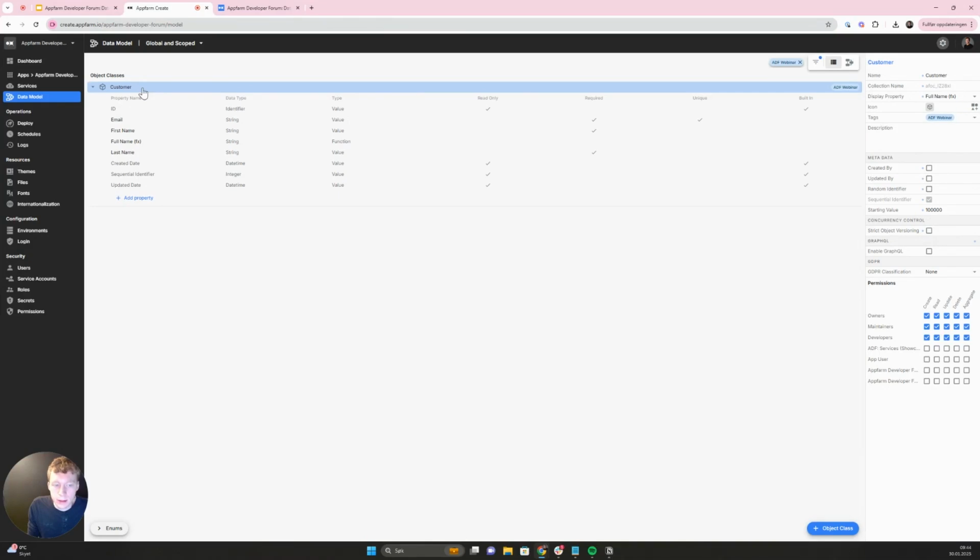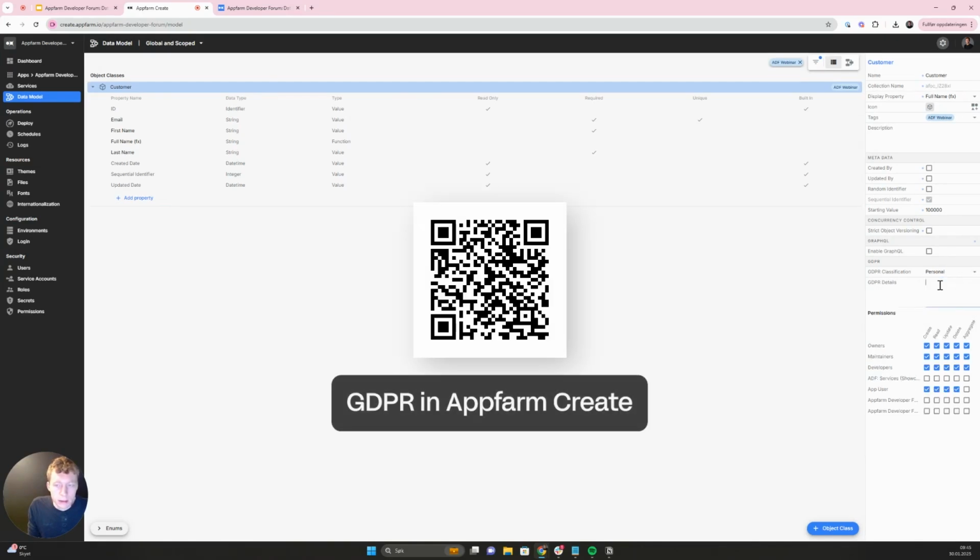Now that we have our object class, let's give the right permissions. You can see that owners, maintainers, and developers get full access to all object classes by default, but any custom roles don't. So let's give app user permissions to create, read, update, and delete a customer. And since the customer object class holds personal information, you can classify it here under which GDPR classification it falls under, and add more GDPR details. You can read more about GDPR in Appfarm Create using the QR code which is on screen now, which goes to the Appfarm documentation.